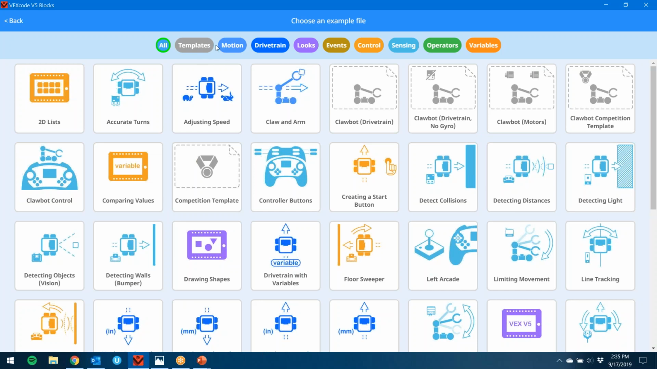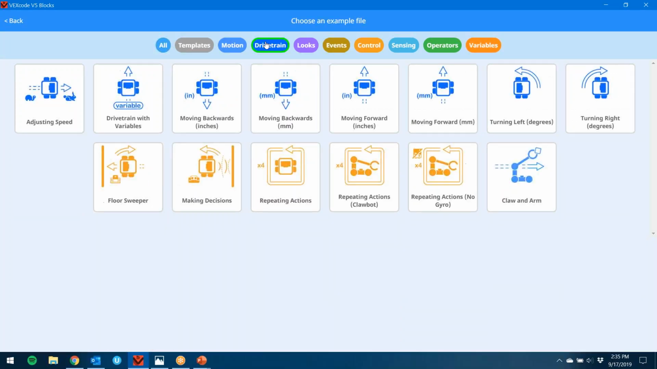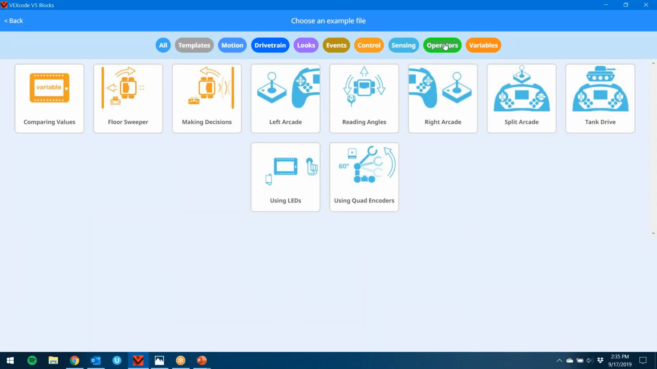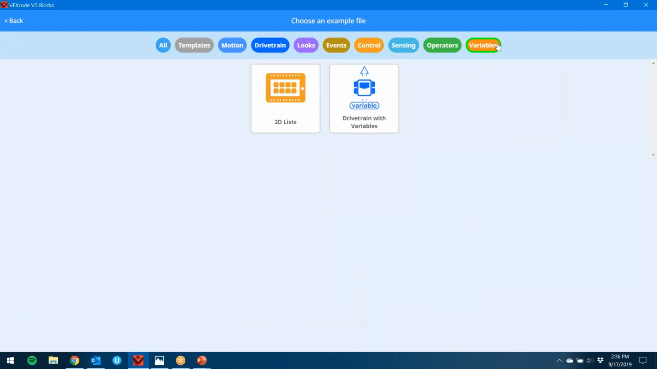And at the top is just categories, and you can cycle through which one you're looking for. So say we wanted something to do with just the drivetrain and moving the drivetrain. Say we were really looking to get into sensors. We click on the sensing category, and this just separates all of the example programs into what you're looking for. And then even as you expand onto the more advanced topics like operators and variables, there are even some sample programs that explain these higher level topics like 2D lists, custom variables and how to use them, and things like that.